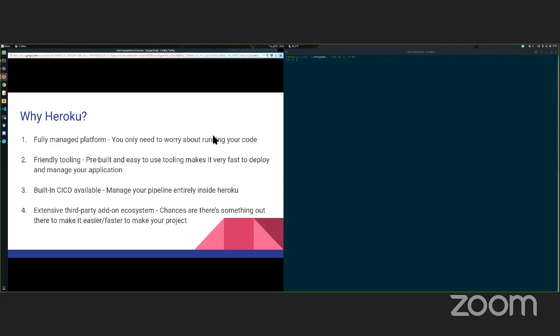It's got some very nice, friendly tooling built in. The only thing you have to do to deploy an app to Heroku, at a base level, is do a git push. And after that, it will figure it out for you. There's some configuration you have to do to your app to get it working in the first place, but it's not too bad.